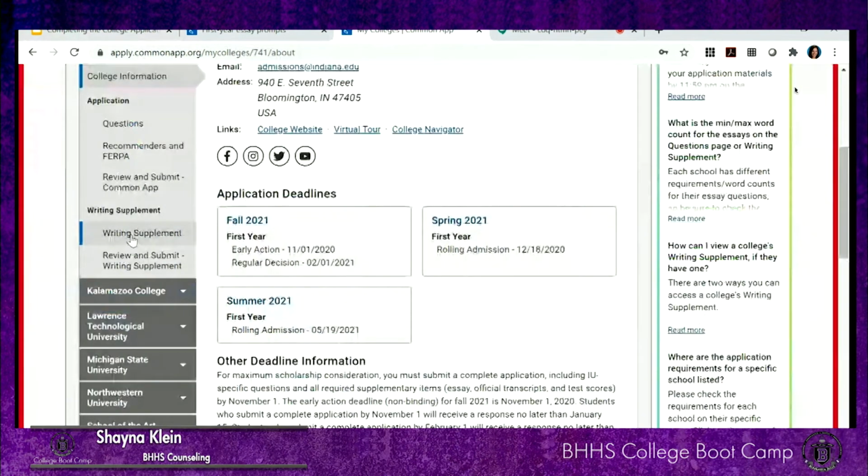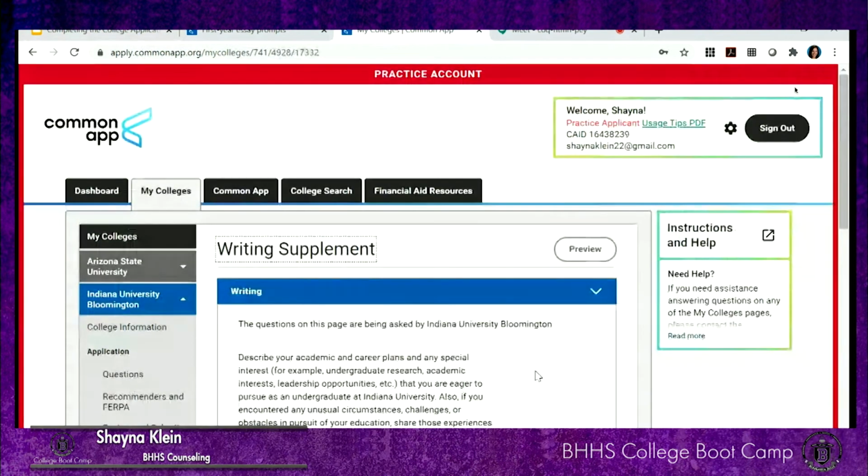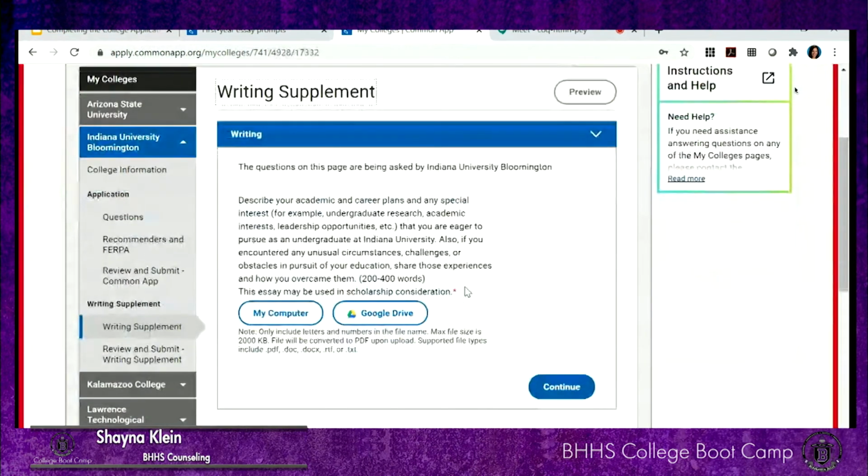This is often where you will see a writing supplement. So this is where this essay is specific to Indiana University. And it even says here, these activities that you are eager to pursue as an undergraduate at Indiana University. These questions in these college tabs are your opportunity to then say why you want to attend a specific school. What is it about that school?